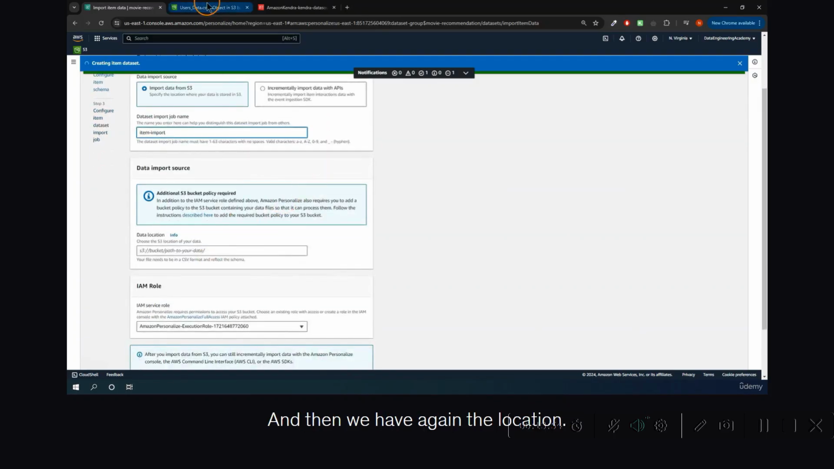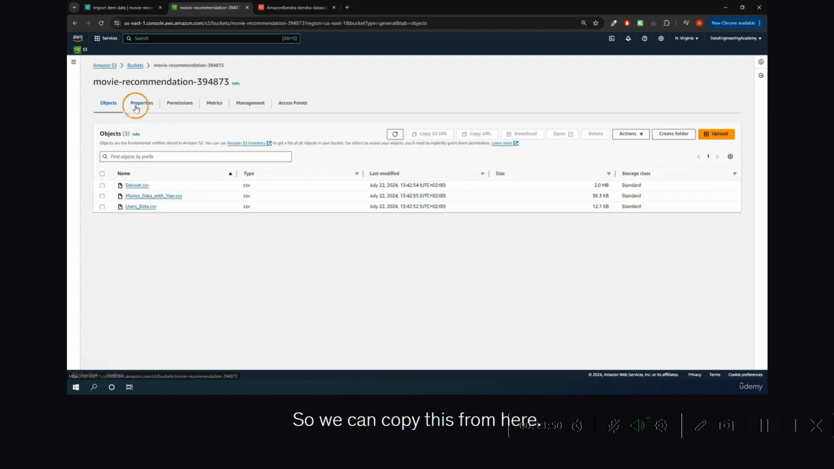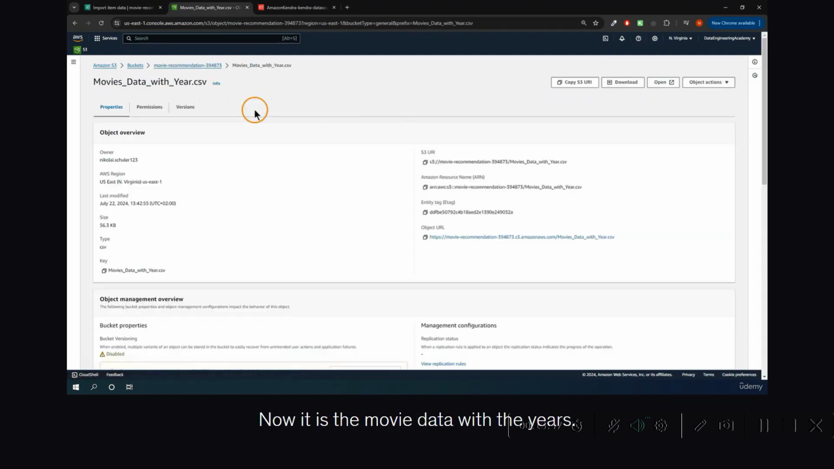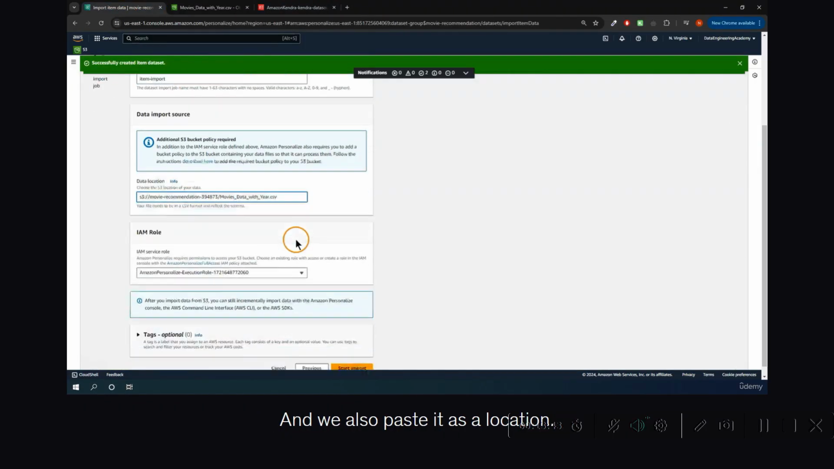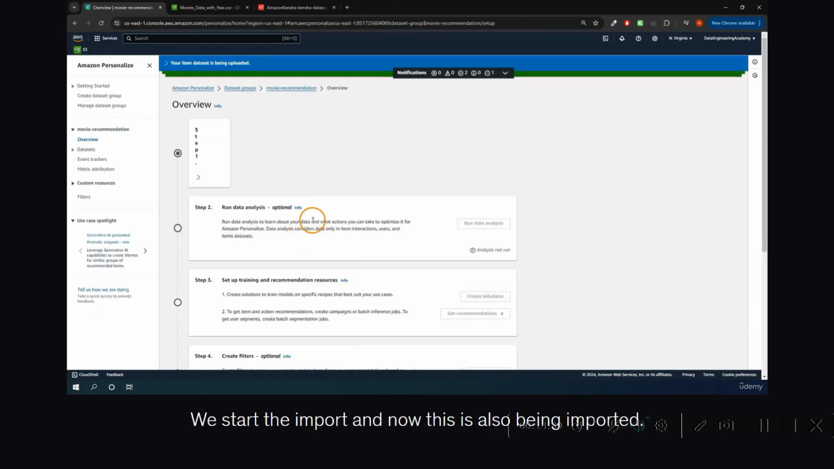And then we have again the location. So we can copy this from here. Let's go back. Now it is the movie data with the years. And we also paste it as a location in here. We can use the same role now again. This is again fine. We start the import.